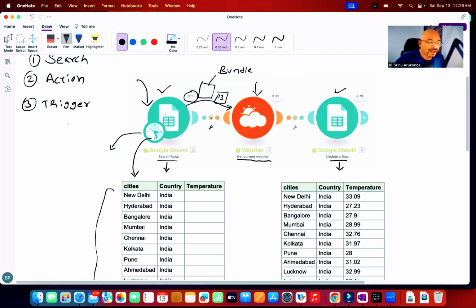Now in the weather module, for each city I'm getting the current weather: New Delhi, Hyderabad, Bangalore, Mumbai. I'm passing the city and getting the weather. The input required for this weather module is the city name. So I'm giving the city name, say Hyderabad, and getting the current weather.